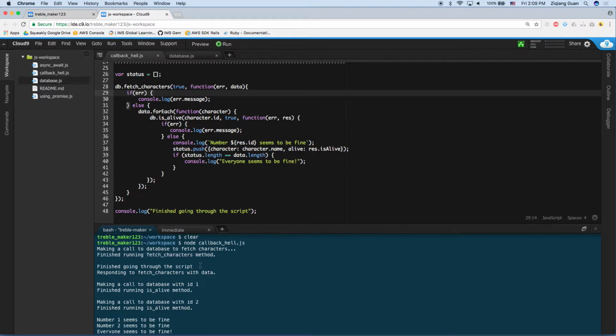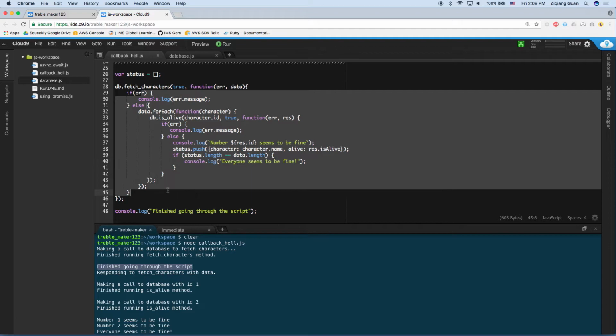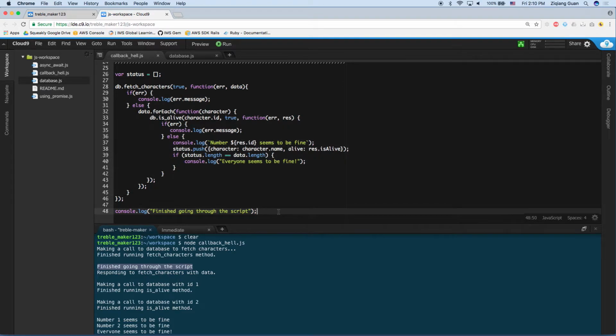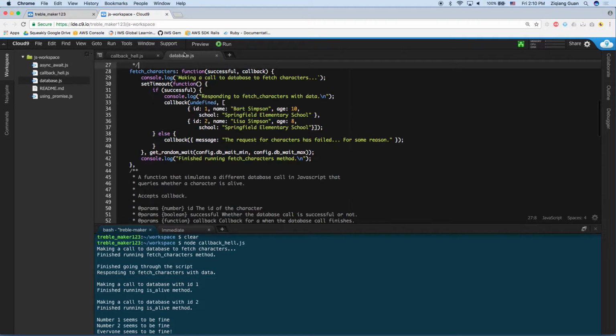And then notice that the line out that comes after is finish going through the script. So once it finished fetch characters, it didn't execute any of these, and it went straight to this line. And then the script is done. And then we get responding to fetch characters with data. And this is also printed within fetch characters.